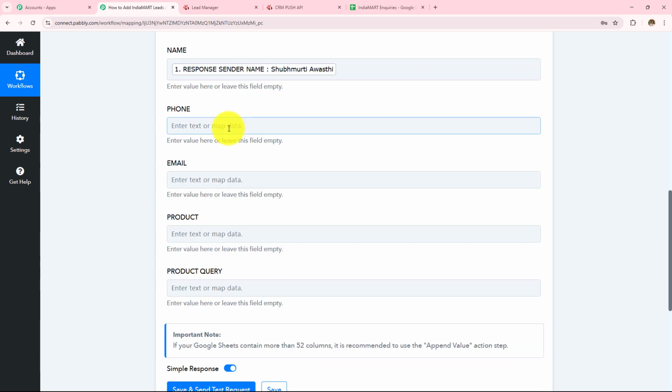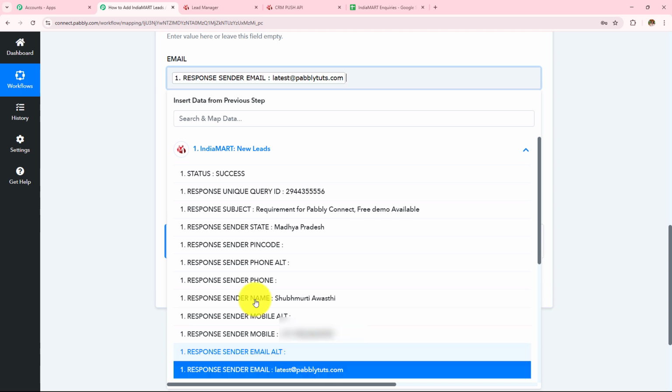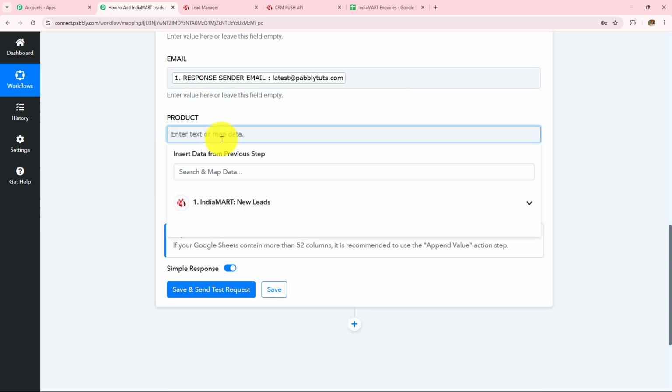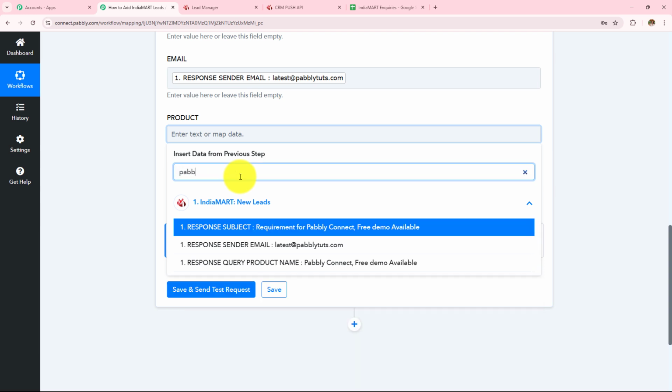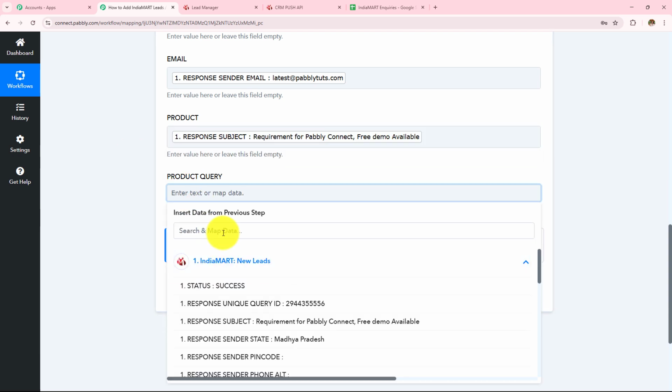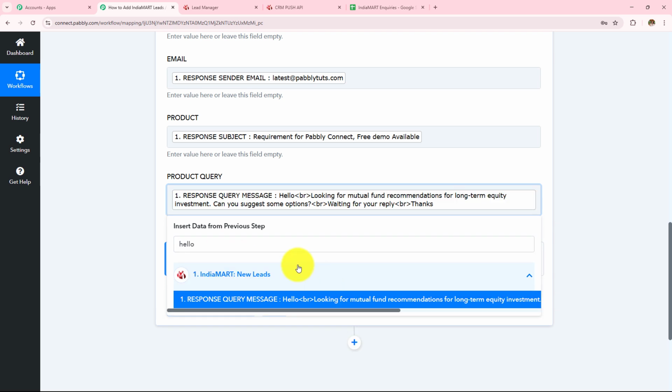Next, I have to enter the phone number, so I will follow the same process and enter my phone number as. Following the same process, I will enter my email address as latest@pabblytudes.com, and then I have to enter the product. So the product was Pabbly Connect free demo available, and then I have to enter the product query. So the product query was this one: hello, looking for mutual fund recommendations.